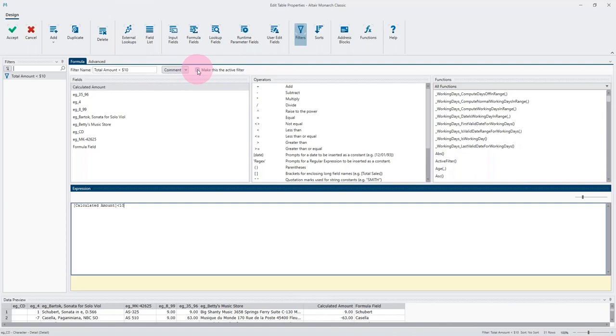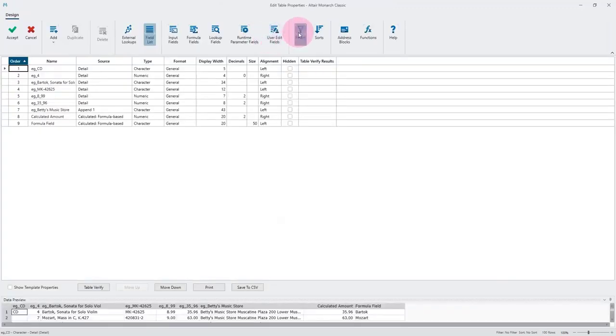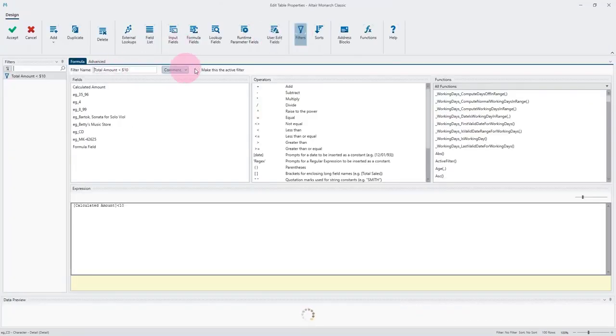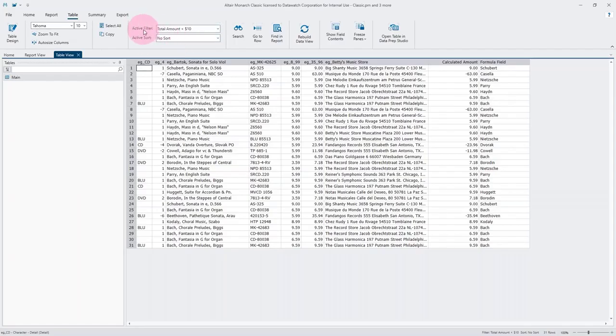If I leave this checkbox unchecked and hit accept, when I come back out into table view, you'll notice up here my active filter is no filter. If I were to select that checkbox to make this the active filter, when I come back out in the table view, it actually sets the active filter to the one I was just on. All right, so same 31 rows.